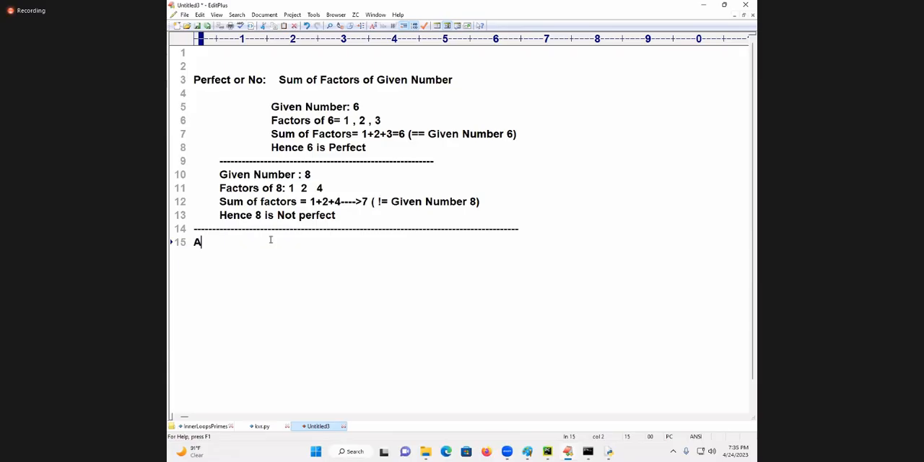What is the Armstrong number I am writing, students? Write down you also. Armstrong number is equal to the sum of cubes of digits of the given number.